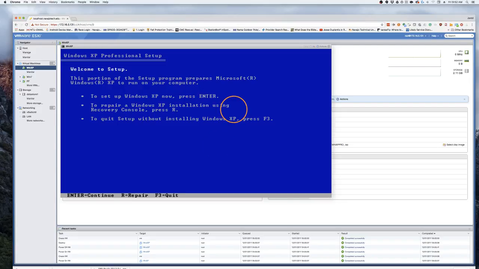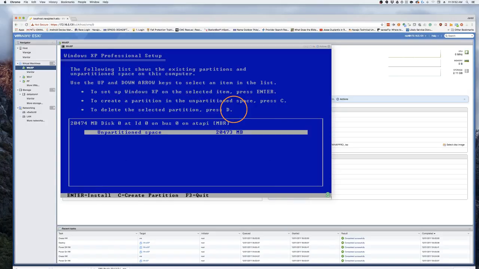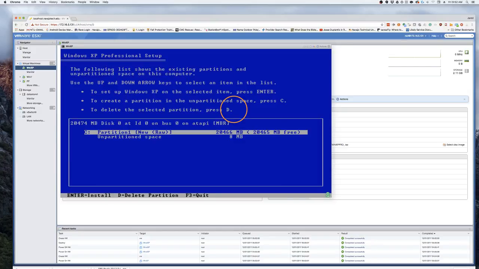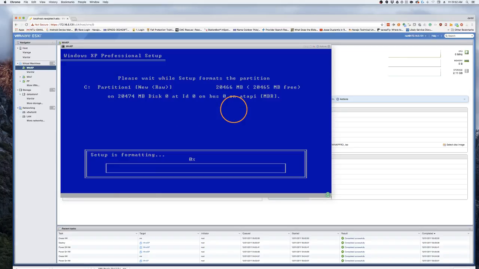We're gonna go ahead and start the install. Hit the enter key, and we want to hit F8. We agree to that. So now we come to the partition creation. So I'm gonna hit C. I'm gonna go ahead and use the full install, and I'm gonna go ahead and hit the enter key again. And I'm gonna do fast installation or quick installation or NTFS. There's nothing on it, so we shouldn't worry too much about it.